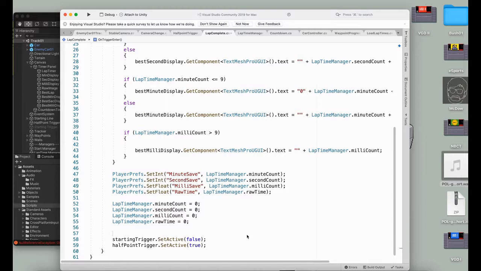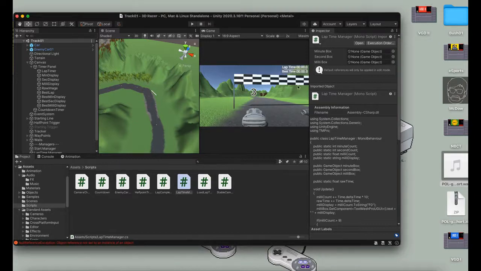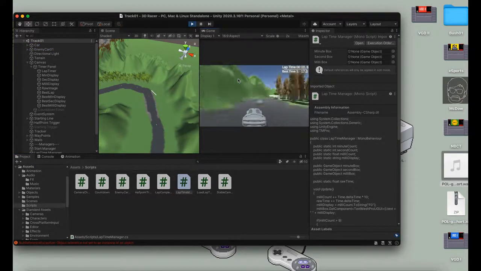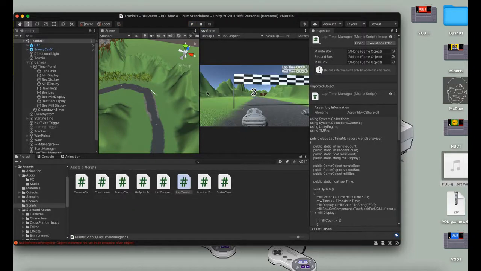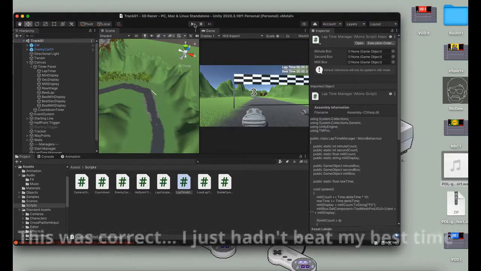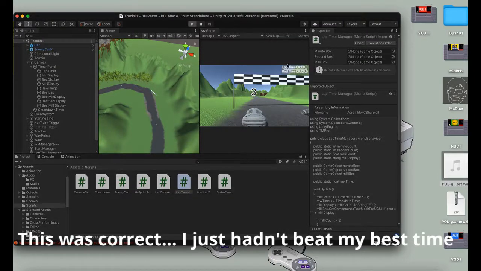Save that. Now, same thing, we need to run the track one time to ensure that this saves over the player preferences. So I'm going to run that lap real quick, and then I'll see you in a second. Okay, so that should save your best time, if you actually can beat your time, which I believe I did just then. So that should have worked.